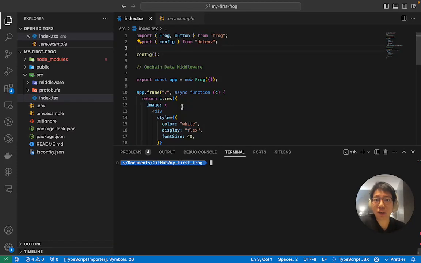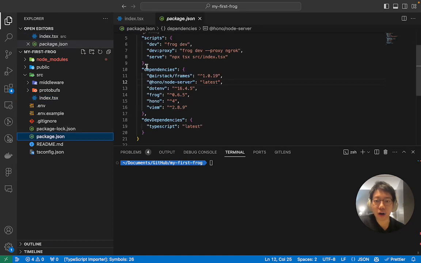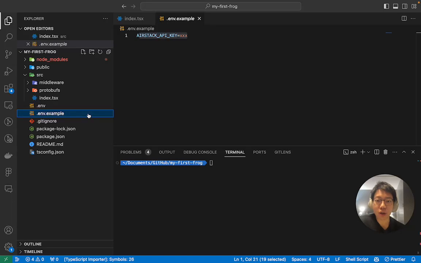Hey everyone, in this video I'm going to show you how really easy it is to fetch users' on-chain data using the new Airstack Frog middleware. To start, first make sure you have the latest version of Airstack Frames SDK right here. Once you have that, you also need to define the Airstack API key in your environment variable, just like this.